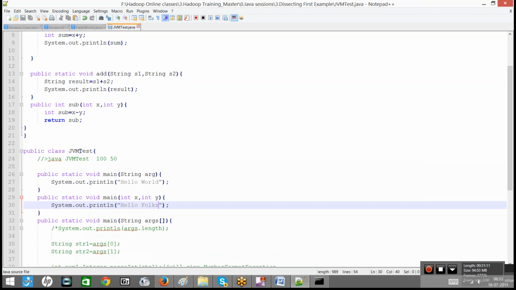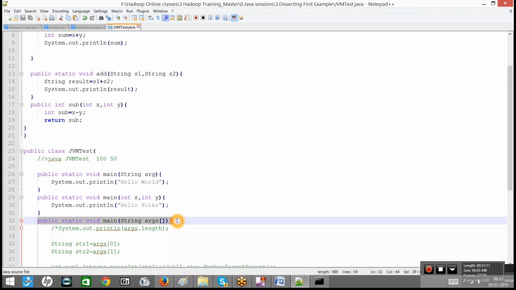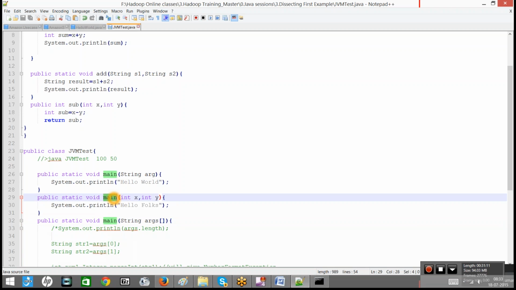Okay, so in this JVM test, how many main methods do you have? We have three. Okay, you are correct that per class you should have only one main method, but of this type. The main method name is the same, but there is a difference.